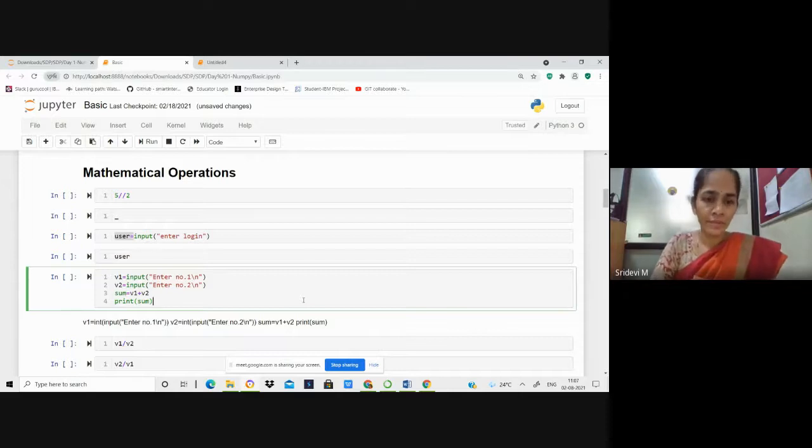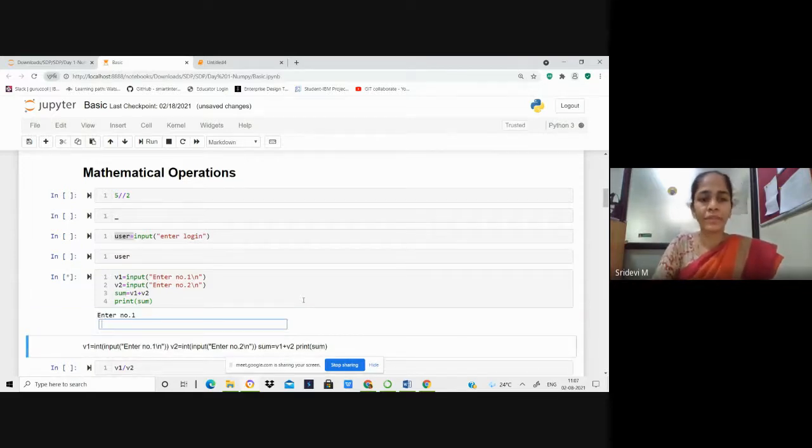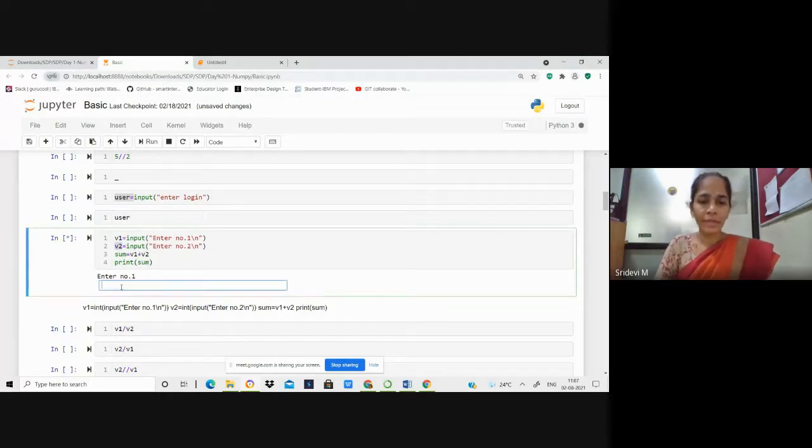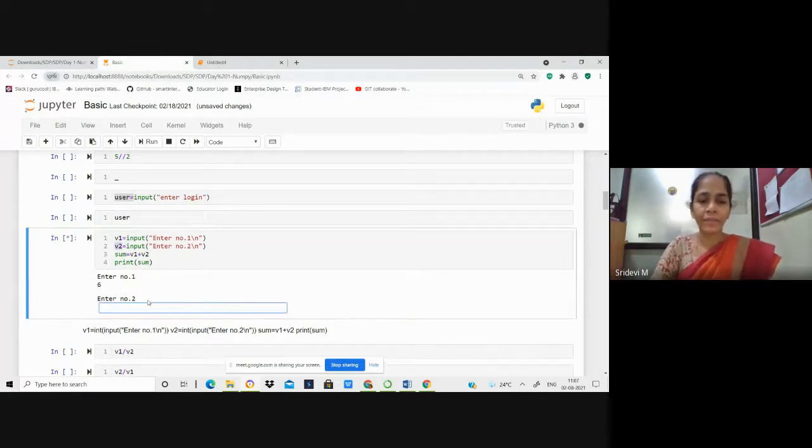Now you can come to this cell and execute this so that it will prompt for entering number 1, which will be assigned to the value v1, and entering number 2, which will be assigned to value v2. Now when you give some value 6 and press enter, it will prompt for the second value and press enter. Then you can see that the sum value is not being displayed. The sum should actually be 13, but it is displaying 6 and 7 both concatenated together, because whatever value is entered through the input function, it will be treated as a string.